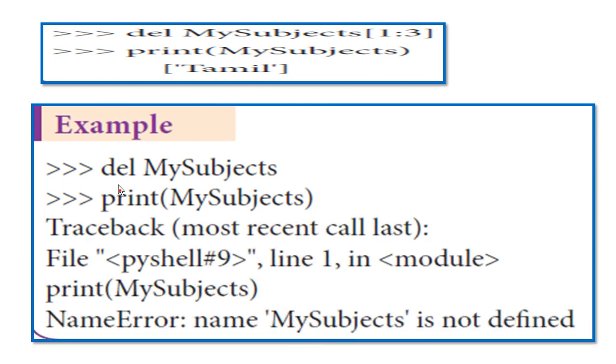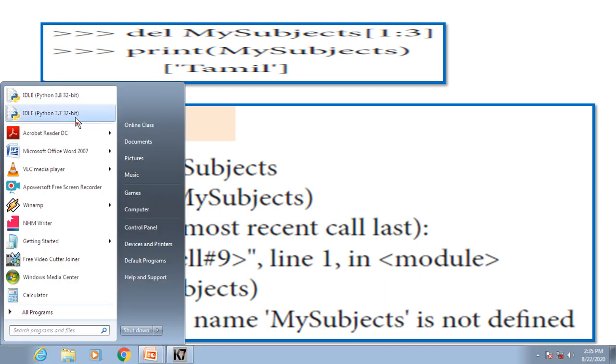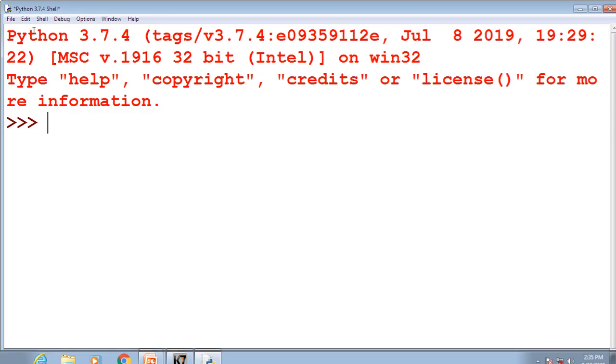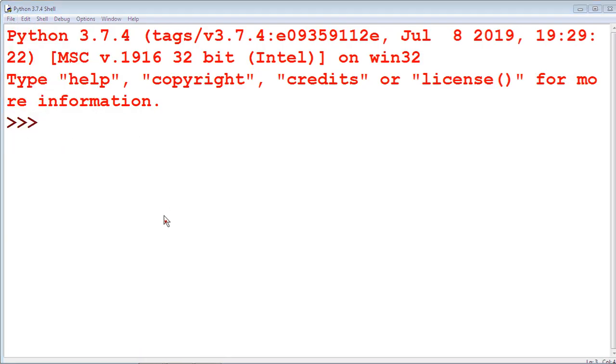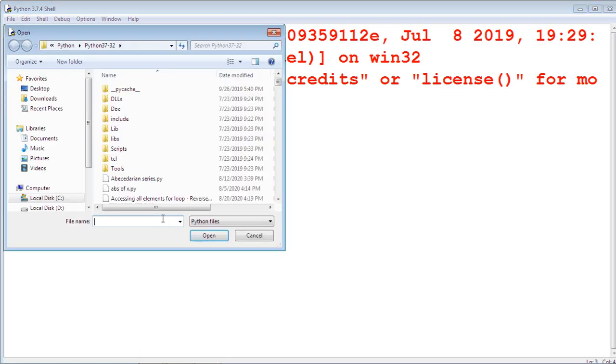Now we are deleting the entire list by using del my subjects. Now print my subjects. So an error occurs here: name my subjects is not defined. That means the my subjects list is not there; it is deleted. Here we are going to see these examples by using the IDLE window. File, open, delete function.